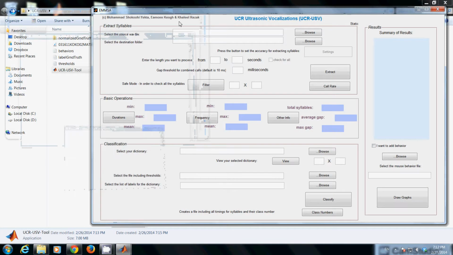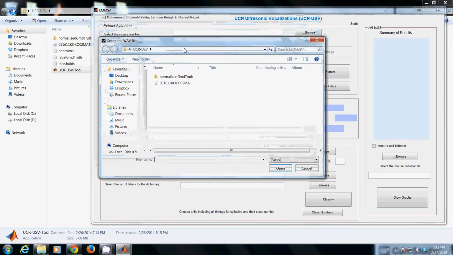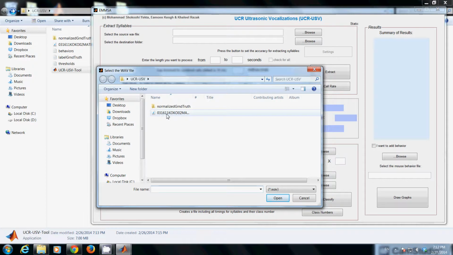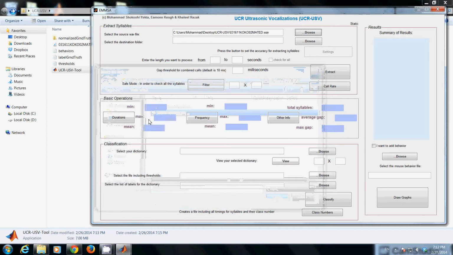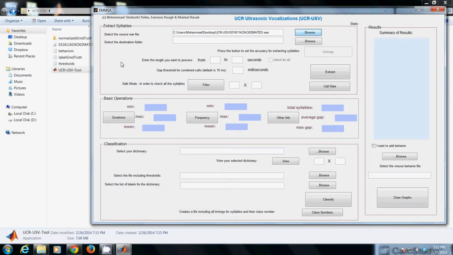Alright, so here's the tool. The first section of the tool is extract syllables. The first input is the WAV file. If you click on browse, you can select the WAV file that I have included in the website. This WAV file was not inside the folder. I provided a separate link from which you can download the sample WAV file. It's a sample recording of mice vocalization that was provided by the neuroscience department at UCR.